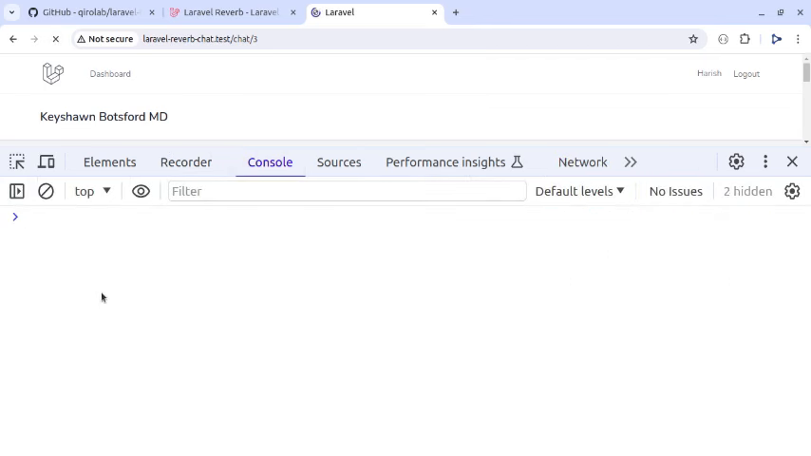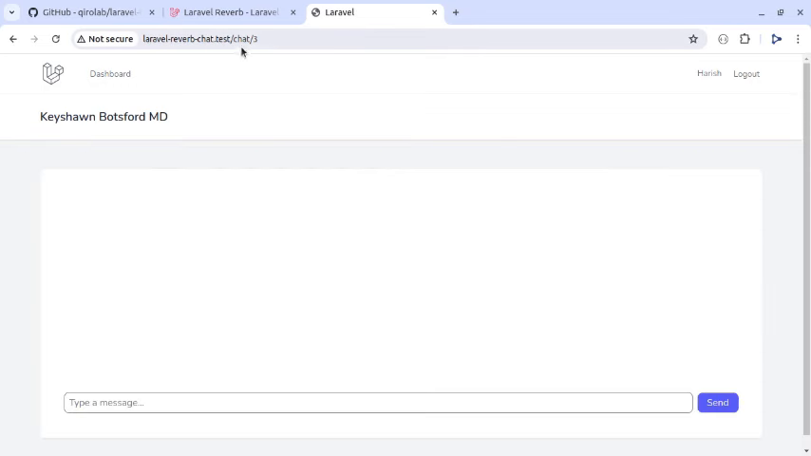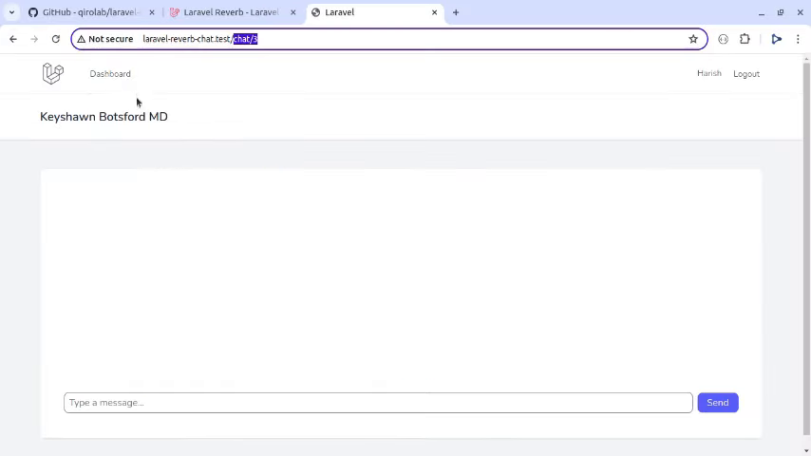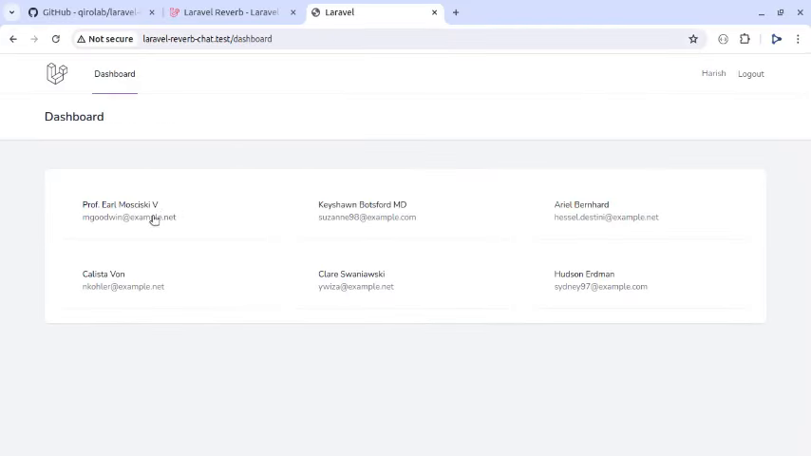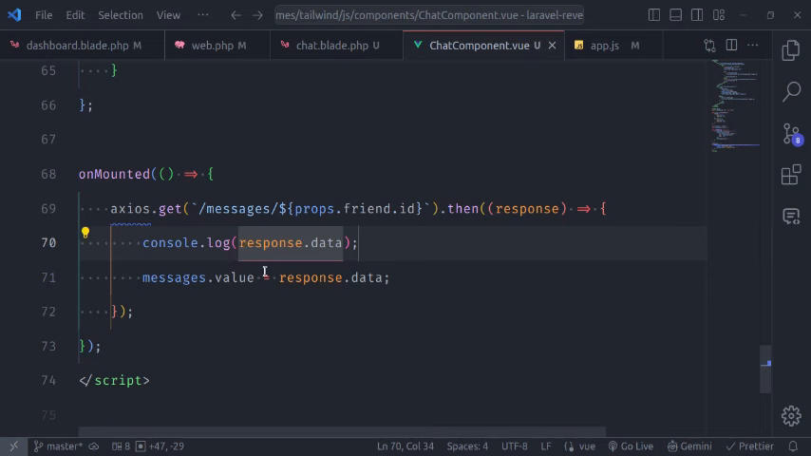Now refresh. Here we get the empty array, and of course we will get an empty array because this chat page is for user ID 3. But if we see this table, we have chat messages between user ID 1 and 2. So let's go to the dashboard and see the chat messages for user ID 2, and here we go, it has loaded these chat messages. But here one of these messages should be in blue color. Both are gray. Let's see in the code.